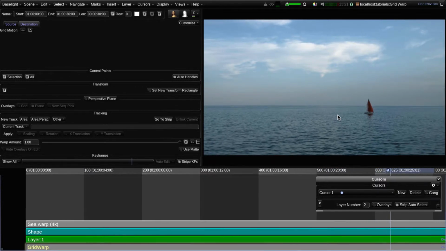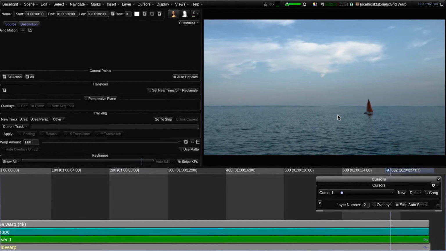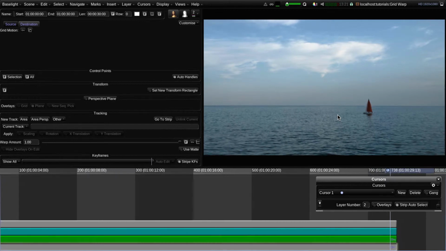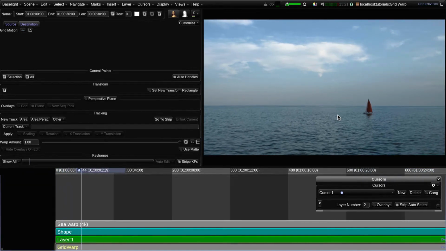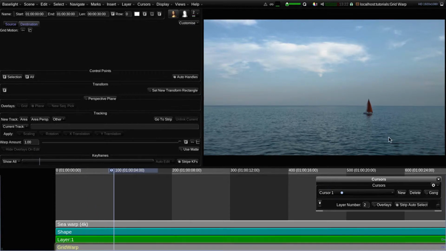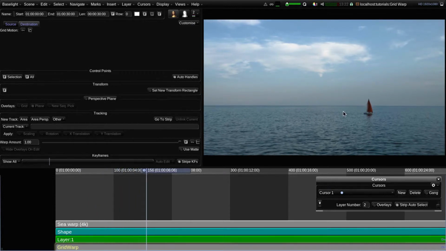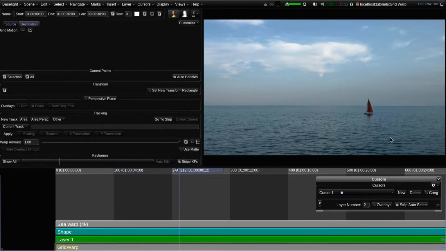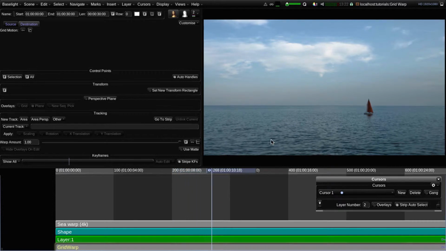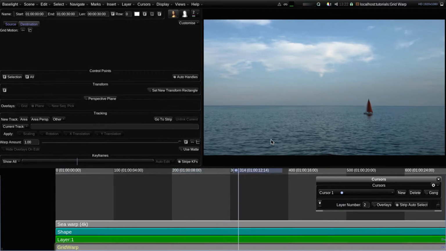So that's one example of how to use the grid warp transform in Baselight. It looks fairly realistic. However, the waves move the same amount in the foreground as they do in the distance, which isn't quite right. So I'm going to modify this grid warp to use a perspective plane.